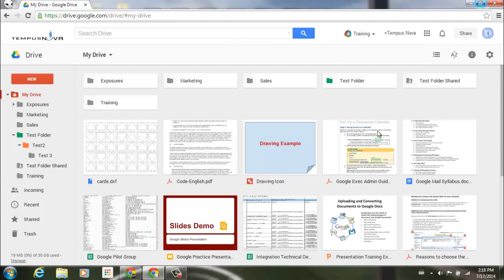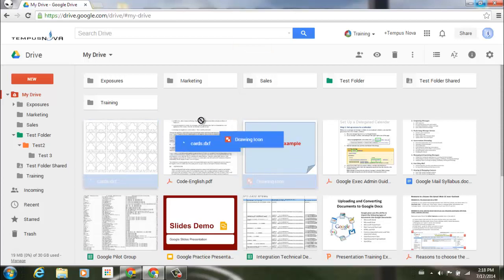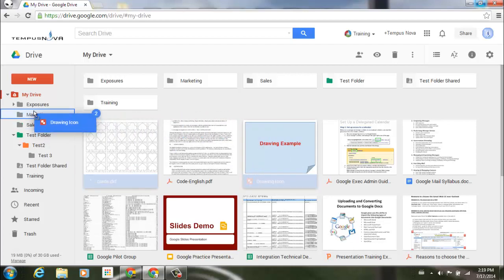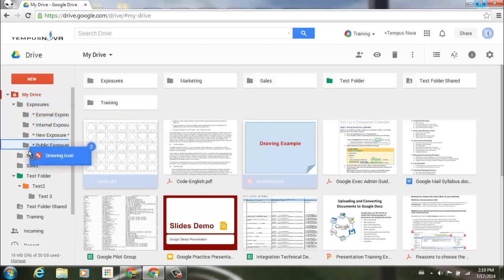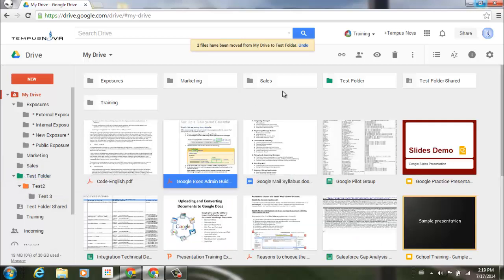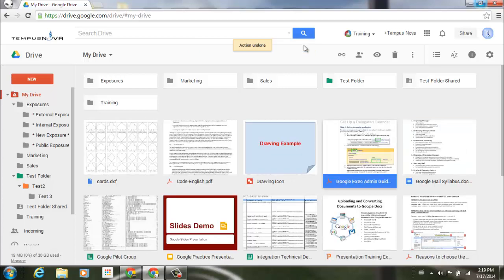Just as before, you could also select these certain files, and we can click and drag, and we can move those files to one of the folders on the left side of our screen as well if we would like to, and drag and drop and let go. You'll see that here 2 files have been moved from my drive to test folder, and then I can also click undo, and that will take them out of that folder and put them right back in my drive. So a few different ways of moving your files in this grid view.